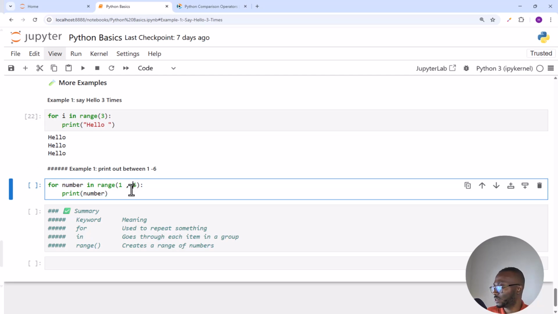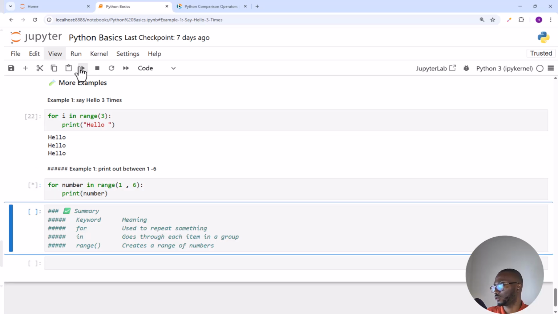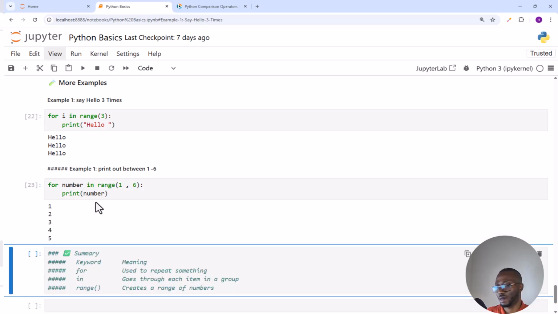So this is going to loop through from 1 to 5, starting from the first number, and it's going to end at the second to the last number. So printing it, you can see 1, 2, 3, 4, 5. So I was able to print it out. So that is exactly what it means.